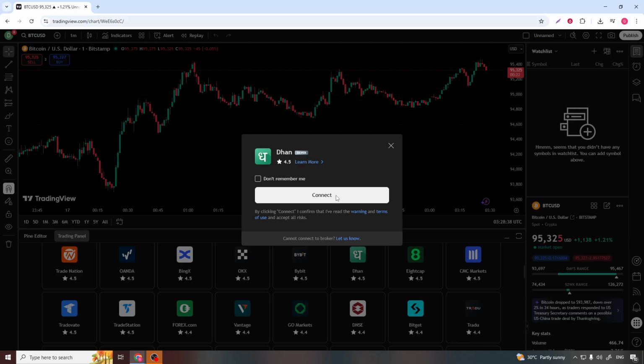Once you have located Dhan, the final step is to click and connect. By selecting Connect, you'll initiate the integration process. At this stage, you'll likely be prompted to log into your Dhan account or authorize the connection. Follow the prompts provided, ensuring all necessary permissions are granted to establish a secure and functional link between the two platforms. And that's it. You're now connected.